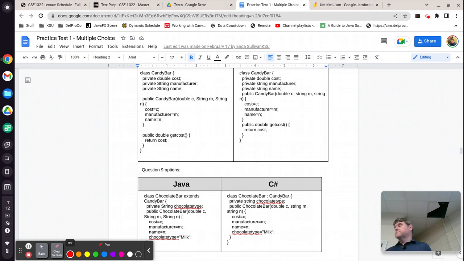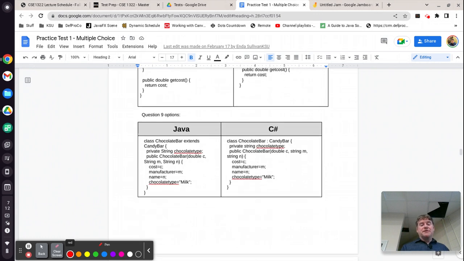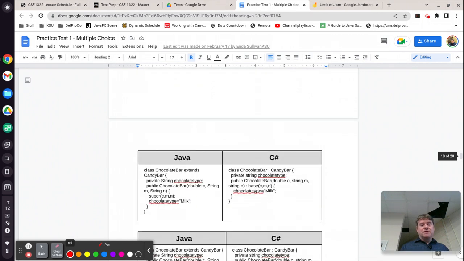You can still say this, that's super, and pass in the C. Which is probably going to be one of the other options. So yes, the correct way to do this is that the chocolate bar class constructor should call super or base, depending on which language you are, to call the constructor in the parent, because the constructor in the parent does have access to cost, manufacturer, and name. So there should be a call to super or base is probably what we're looking for. So let's go down and see what we got next.